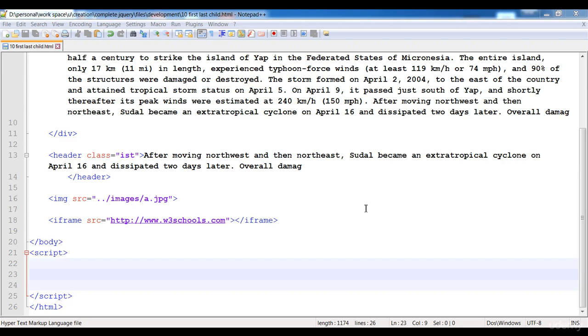And now in this lecture, we are going to discuss some selectors. So what are these selectors? These selectors are used to select the first element in the HTML page, or you can select the first child, last element, last child. So what are these things?